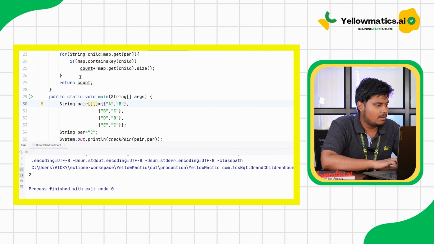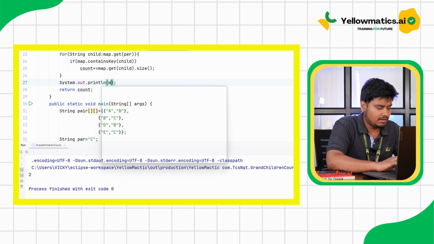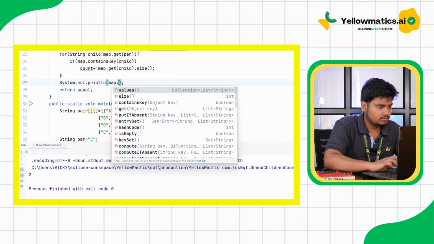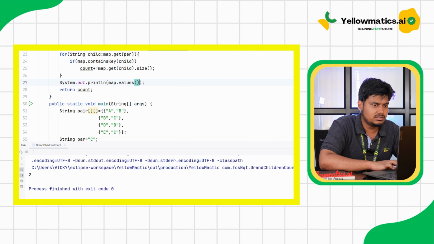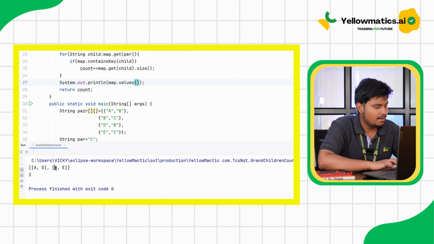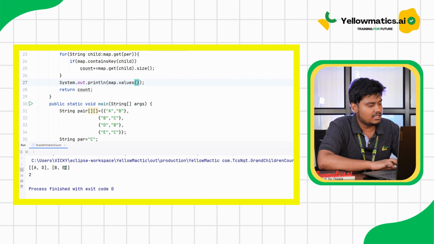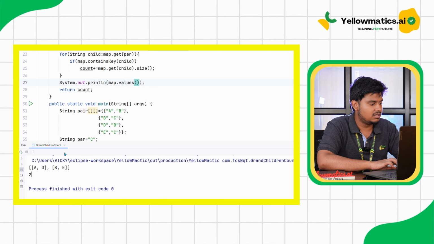If we want to see this more clearly, we can print in the program and see. So here map dot values. If you run this, we'll know the pairs. Yeah, A and D are children. For them, the parents are B and E. So who is the parent of B and E? C. So A and D are the grandchildren. So finally we'll get the output as 2, because only 2 grandchildren are there for C.